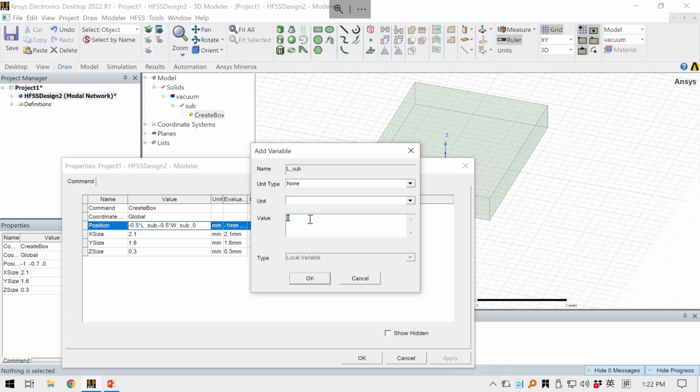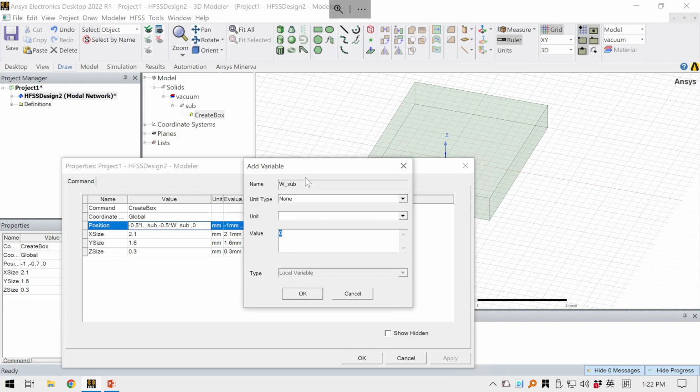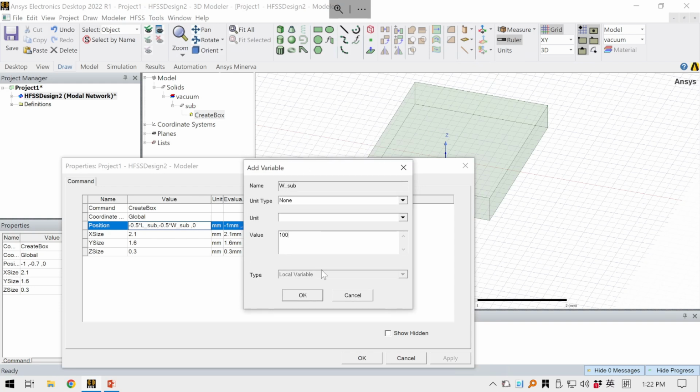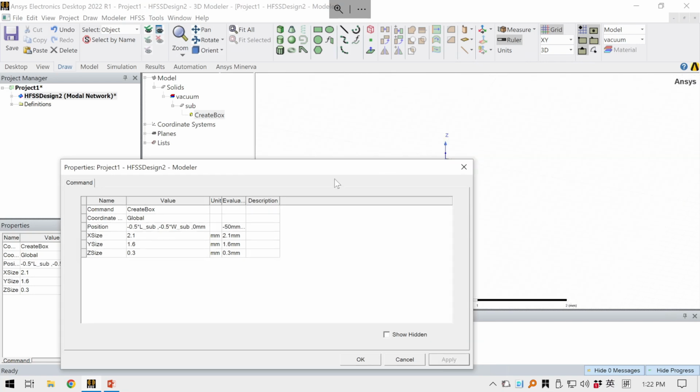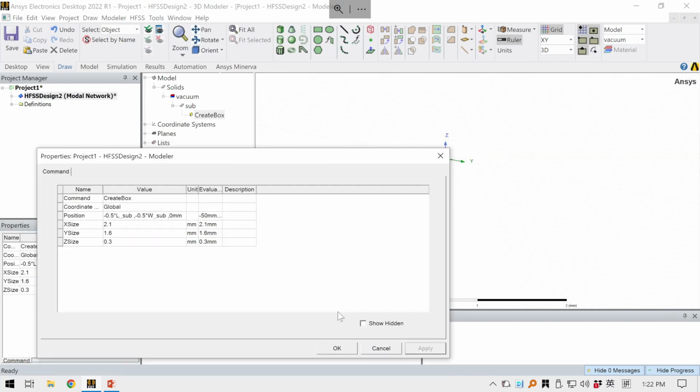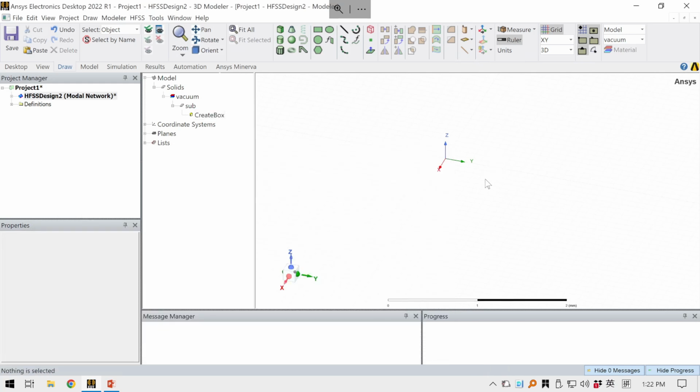So here I will give 100 millimeter, because we're at low gigahertz, so the substrate should be slightly larger. So this is 10 centimeter or 100 millimeter, and click OK. And the width, we do the same, 100 millimeter, and we click apply and OK.